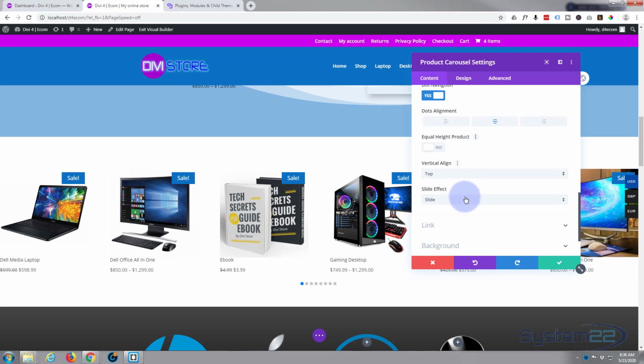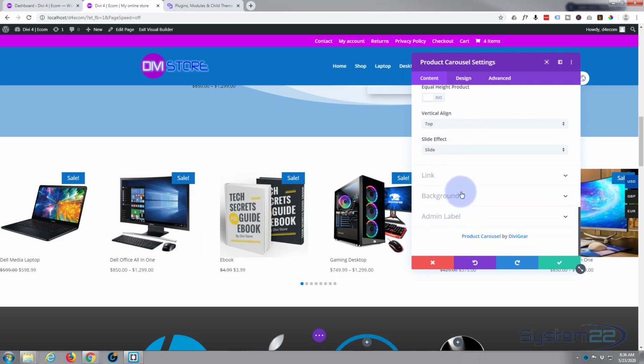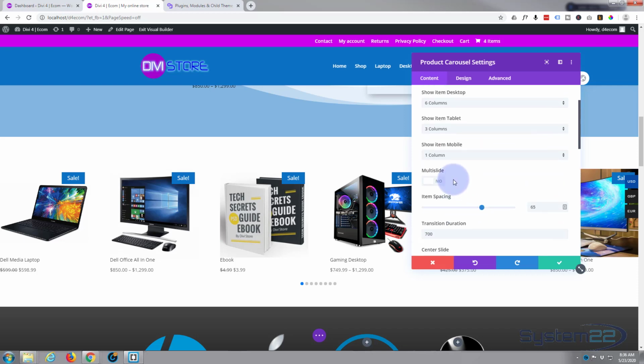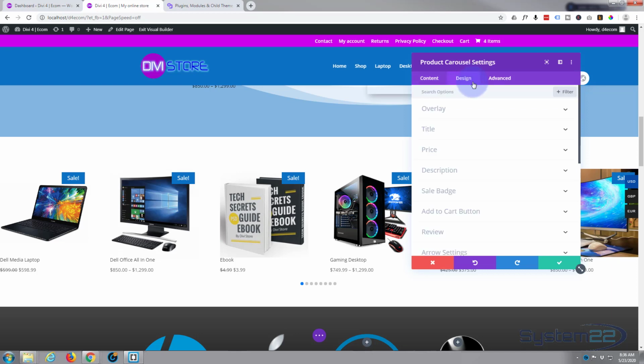Vertical align is fine. Slide effect, that's fine. As I say in a different video, we'll cover cover flow there. Don't need a link, not going to put a background in. Let's just go to our design tab and tweak these a little bit because we're almost there now.